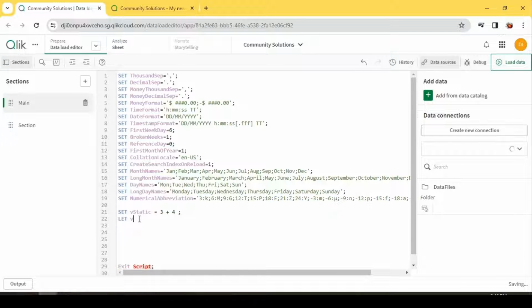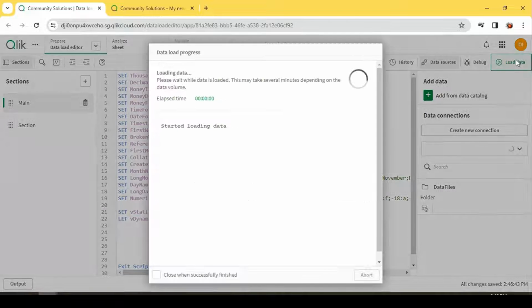Whereas if I say let and then 3 plus 4, this is going to get evaluated. The portion after this equal to is going to get evaluated. So it will be 3 plus 4, 7 will be assigned to this variable. So that's the difference between set and let. Let me quickly reload this.